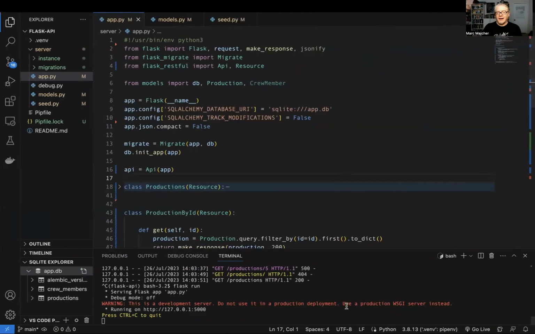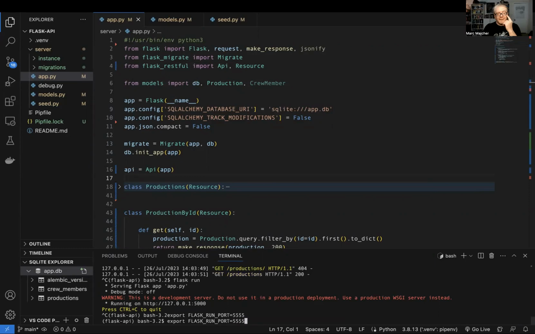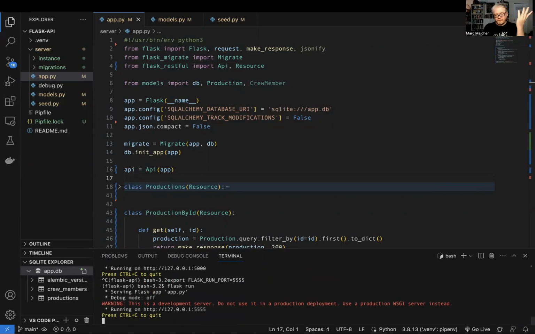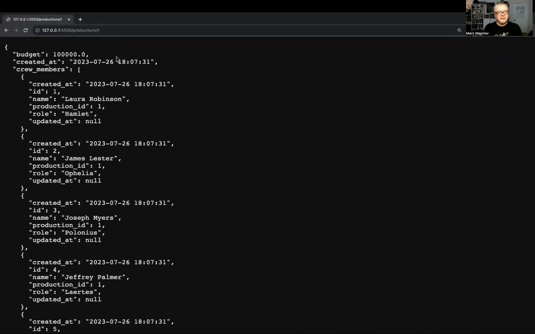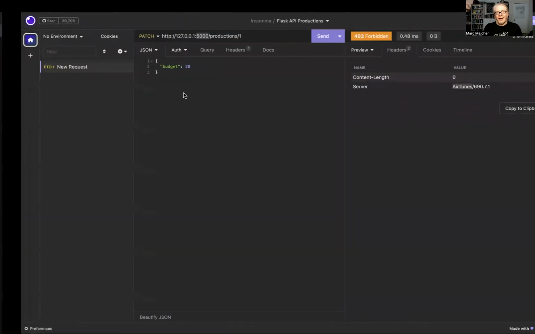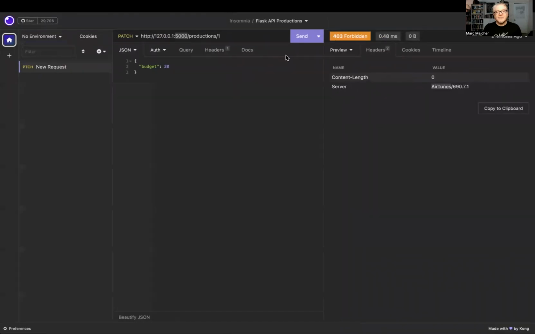Look at that. Cool. So I'm going to set my port to 5555. Is that going to magically fix anything? Maybe not. Let's find out. That works. And make sure our get by one works. Great. Oh, I'm so mad.